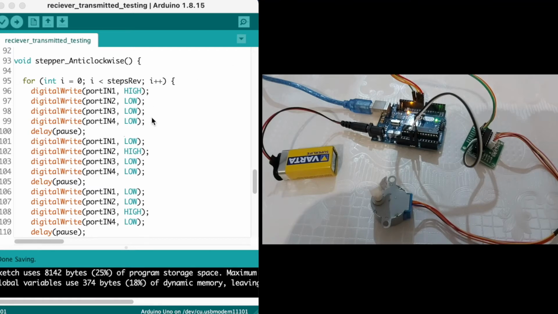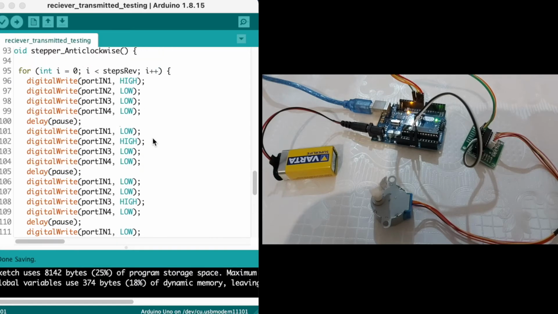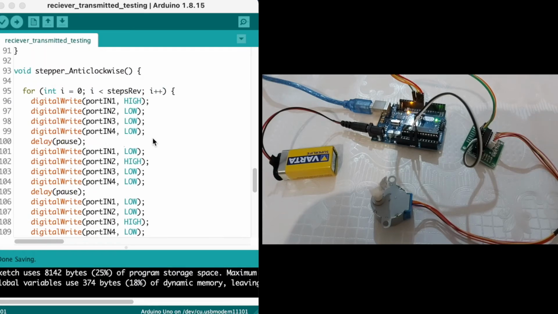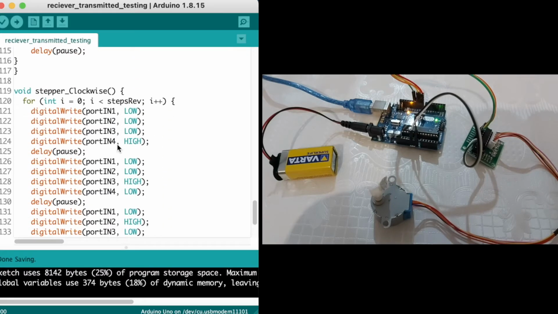Initially we have sequence number 1, where one of the ports is high and the remaining ports are low, and that energizes one of the coils in the stepper motor. Then in the second sequence, we have the second port high and the remaining low. That energizes the second coil in the stepper motor, and this sequence repeats a number of times. Between the sequences, we pause for a certain interval to achieve the desired speed for the motor. The process in clockwise is the same as in anti-clockwise, just the sequence is reversed here.